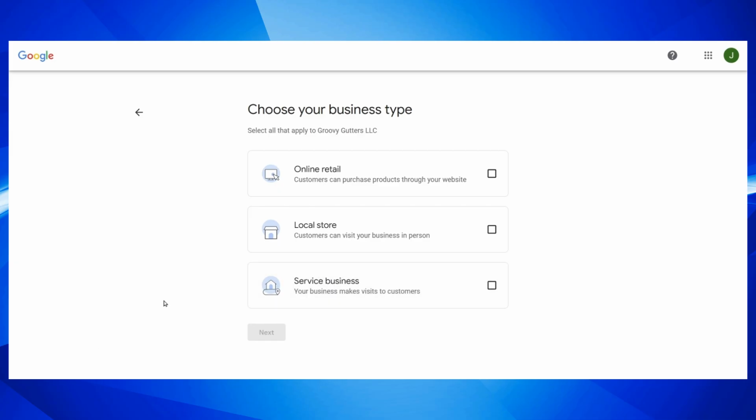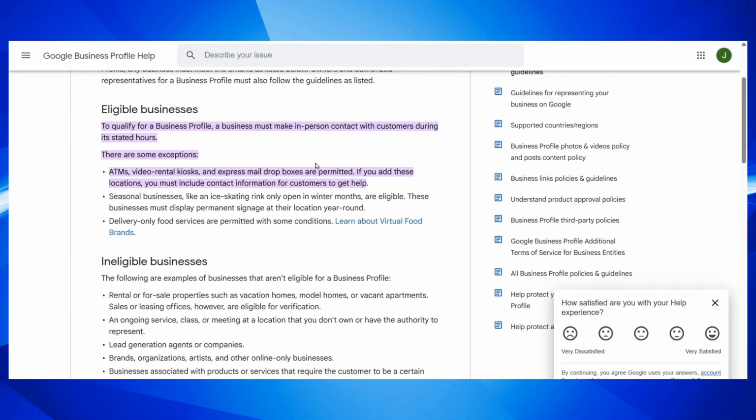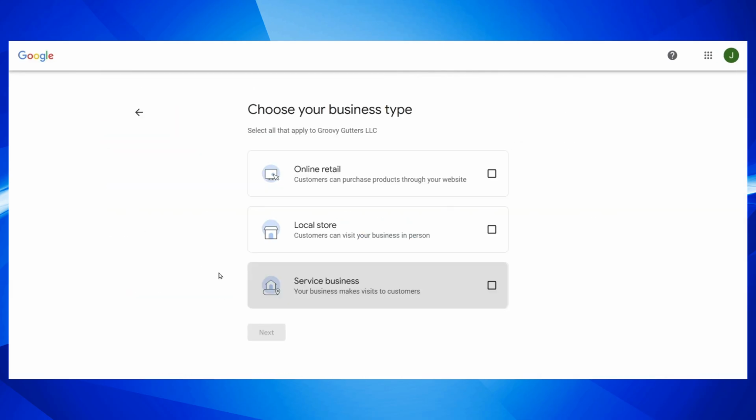I did mention dropshipping is not an eligible online retail. The reason why is they have a website where they list what companies are not eligible, as well as which ones are eligible but have limitations on it. I have a link to this website in my description that goes over it, but essentially, if you're an online-only business, you can't be on Google Business Profile. So for my example, I'm doing gutters, which they visit people at their homes. So I'm selecting that one and clicking Next.